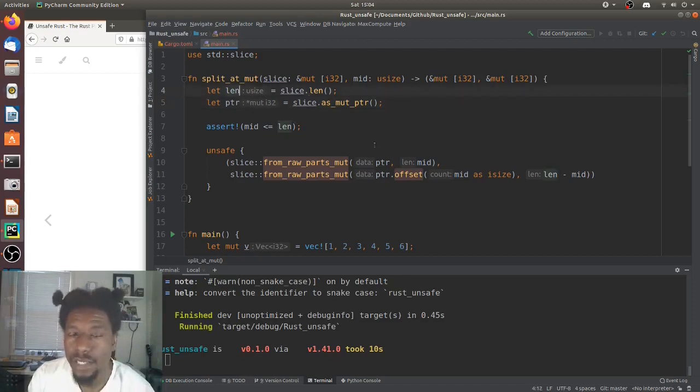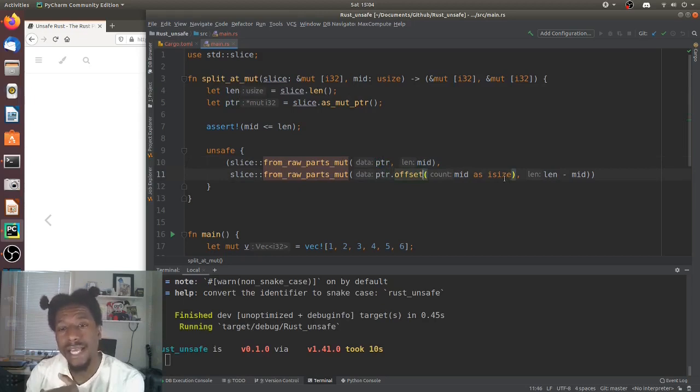Length is usize, which, yes. from_raw_parts_mut takes data, so I'm guessing this is a pointer to data. Oh, offset. Offset has to take isize and not usize. That makes sense, because mid is initially usize. But I guess this count must take an isize, and that's why they cast it. Okay.